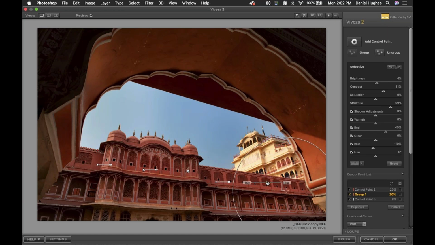Great. Dan, there are 2 more questions if you have time. Yeah, let's do it. Okay, real quickly, if you could just show the loupe tool or the histogram at the very bottom of Viveza 2.